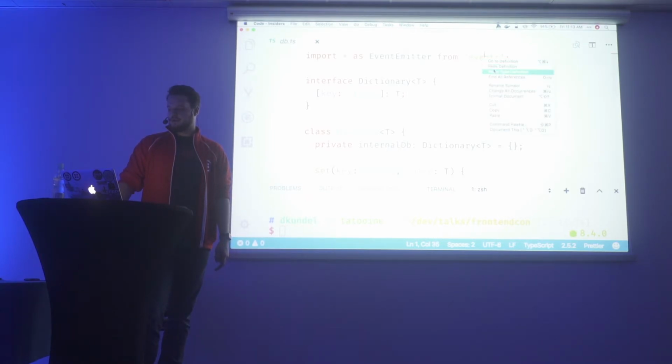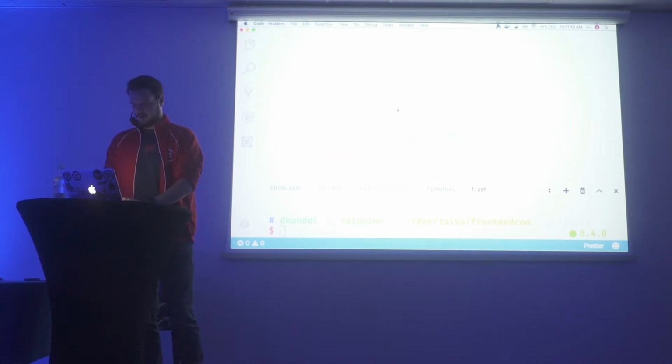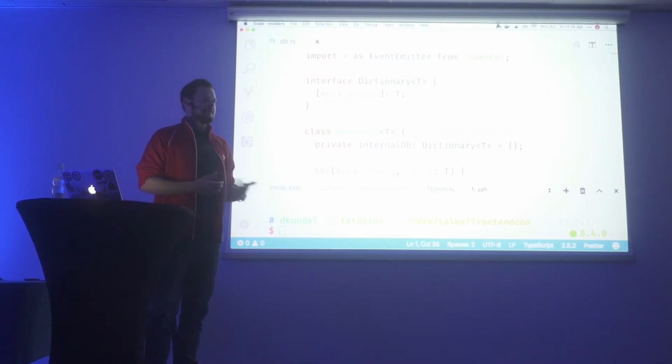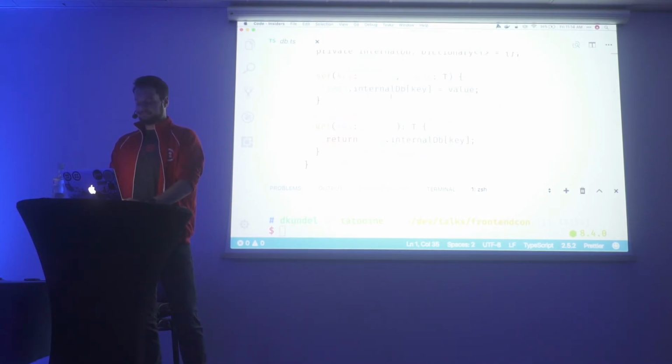In fact, we can go and look at it. And this is how a definition file looks. So you're seeing a bunch of different functions here. This is, in our case, for example, the event emitter. It specifies all the methods that we have, but there's no implementation here, right? This is all just plain old types. So in fact, if you would compile this file, it would compile to nothing, because there's no valid JavaScript in there.